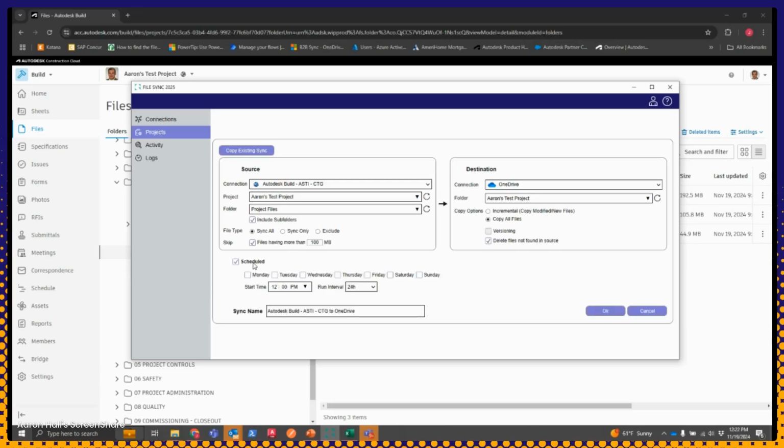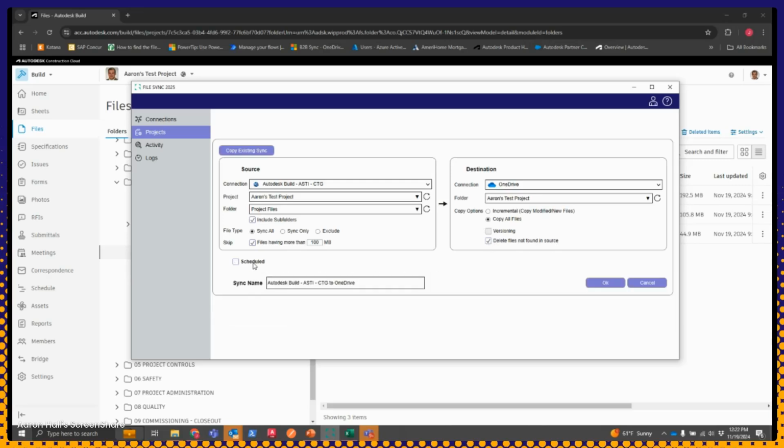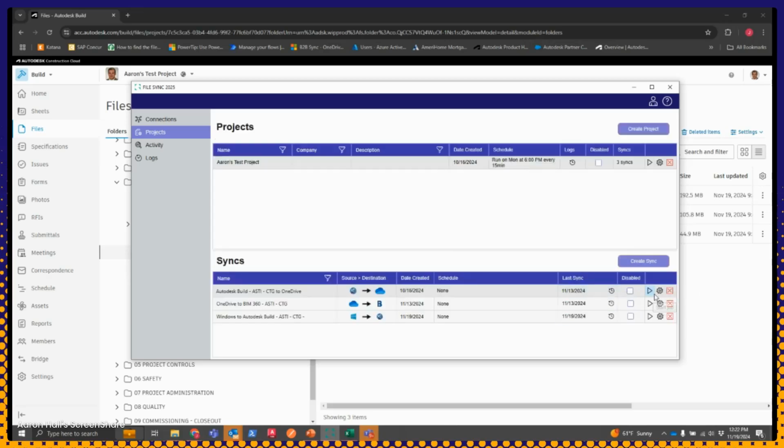Again, we can schedule this separately from our main sync, but I'm going to just leave it. I like to manually sync my stuff a lot of times. So I'm going to go ahead and hit OK, and I'm going to run this. You see there is a start job.